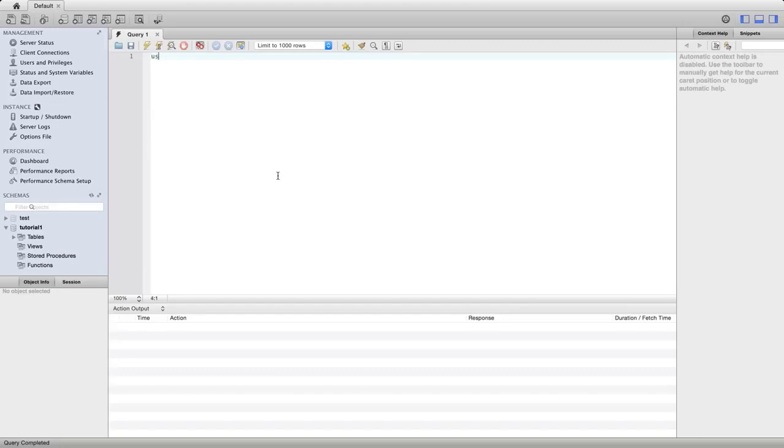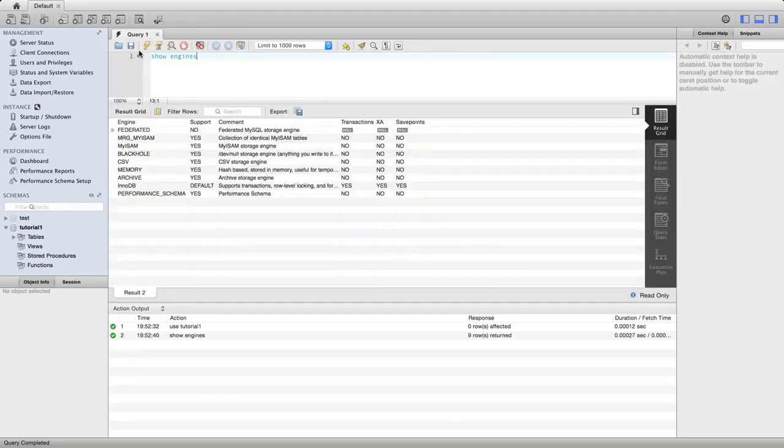So I've already typed use tutorial 1, but there's no harm in typing it again, so we're using the right database. And now I'm going to type show engines and execute that. Now, a MySQL engine is a module, a part of MySQL that deals with your SQL and constructs tables, basically. I'm not sure if the actual code that parses your query is part of the engine, but certainly the part of MySQL that constructs tables and decides what they can do and what they can't do.